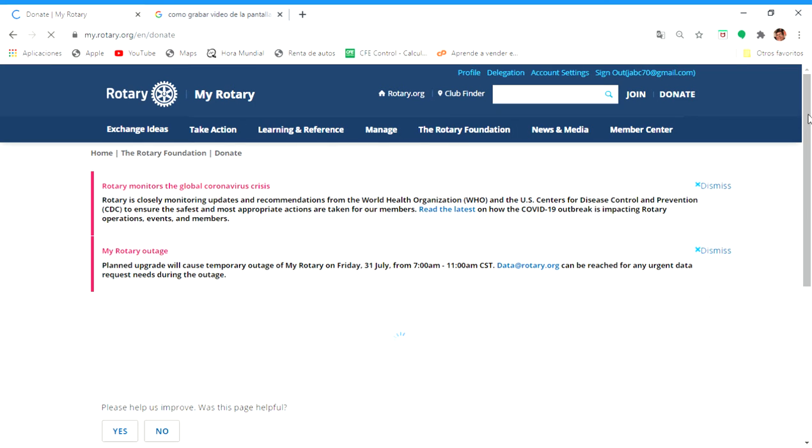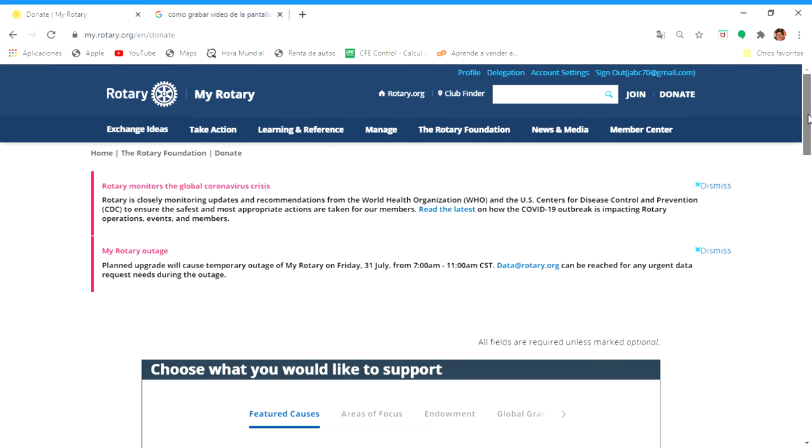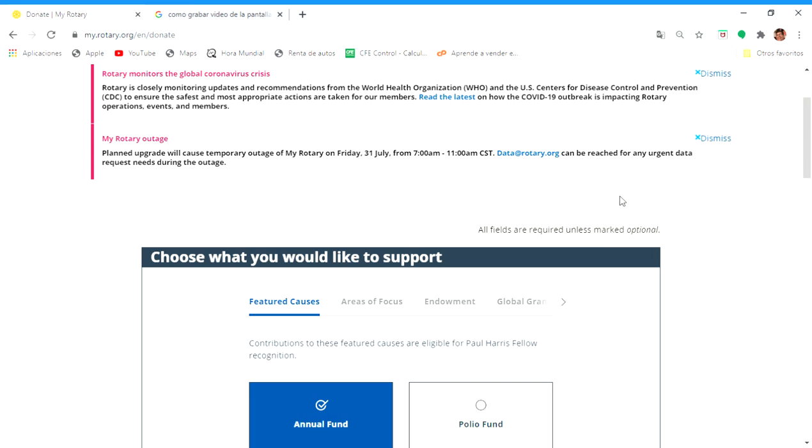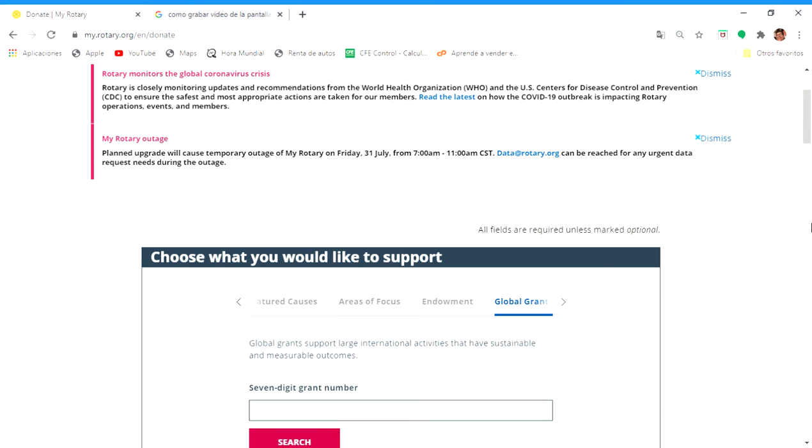It's going to take you here. Choose what you would like to support. Of course, we're going to click on Global Grants at the extreme right of the screen. We're going to click here on Global Grant.